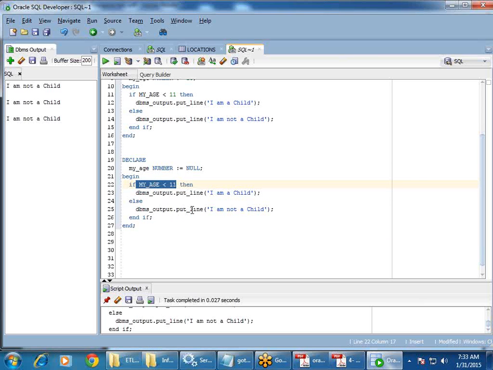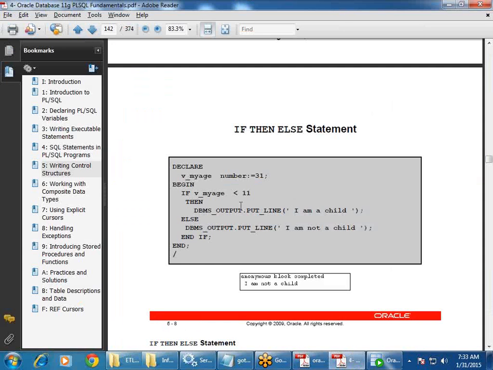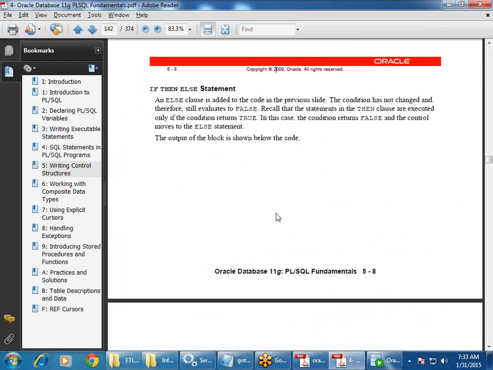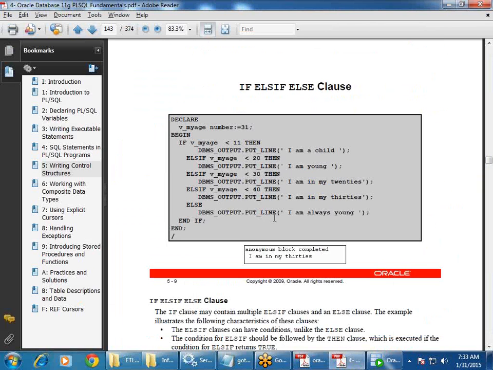Whenever this condition is evaluated to false or null, then only the else block will get executed. So just remember that only if the condition is evaluated to true will that block of statements get executed, else it will not get executed. So that is about the if-else condition that you use.